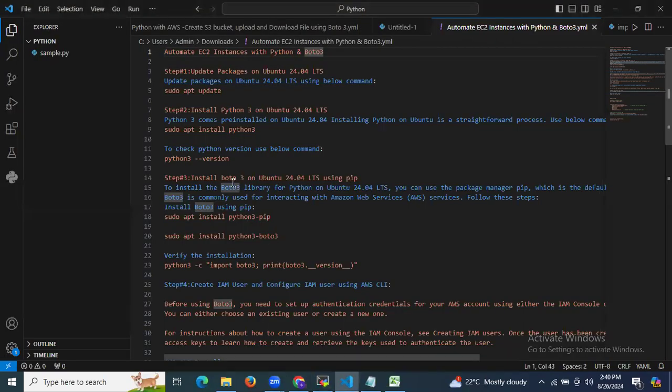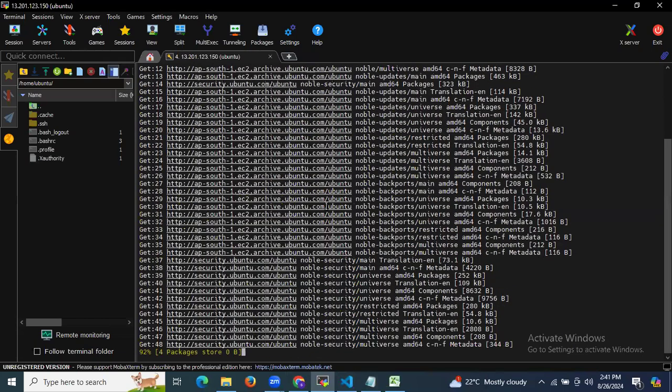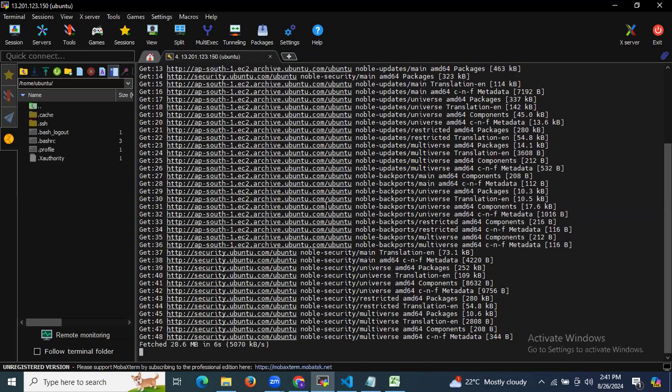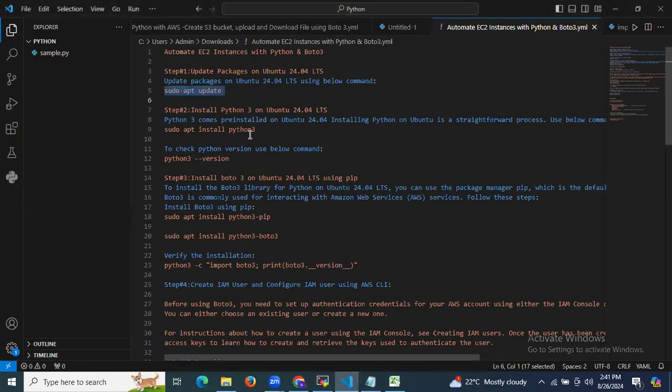Now the next step is we need to update our system package first. So I'm going to update my system package. As you can see, it's done. Now let's clear the screen. Okay. After that, the next step is here.